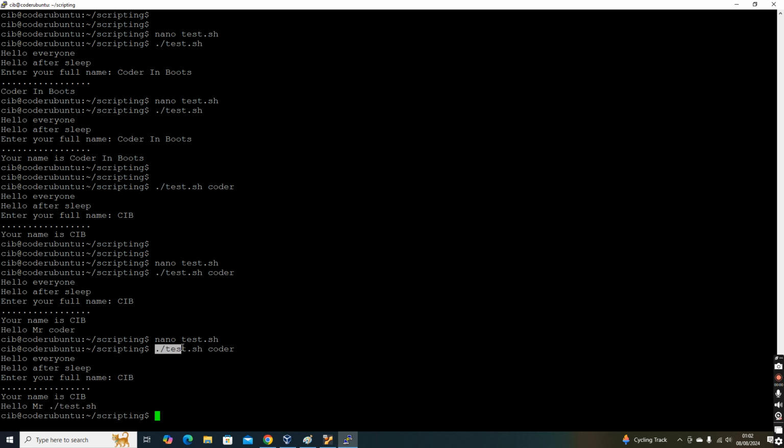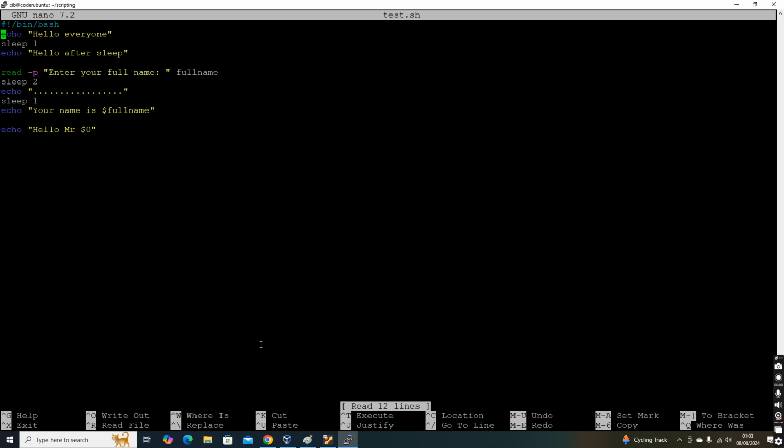That means the first parameter is basically the script itself, right? Whatever we have, dot slash test dot sh, that is the $0. So the argument, whatever argument we are passing, that is the $1, the first one. $0 is the script itself, $1 is the argument. So here what we can do is echo hello Mr. $2. Okay, so let's see what happens here.